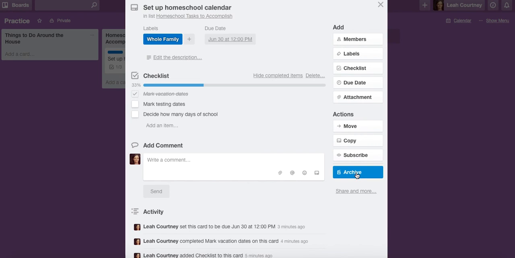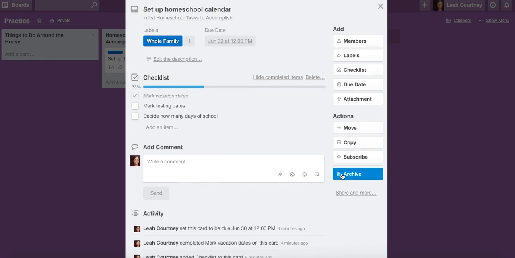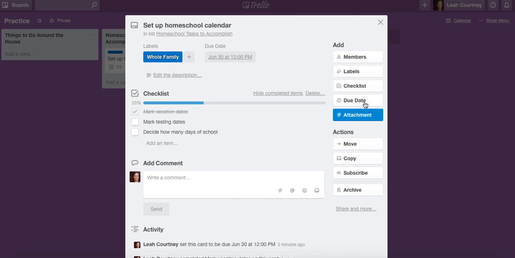You can also archive the card once you're through using it, and the card is still saved in Trello, but it's not going to be out on your board anymore taking up space. So when you're through with that particular card and you've done everything on it, you can archive it. So we can add all of these things to our card that we created.